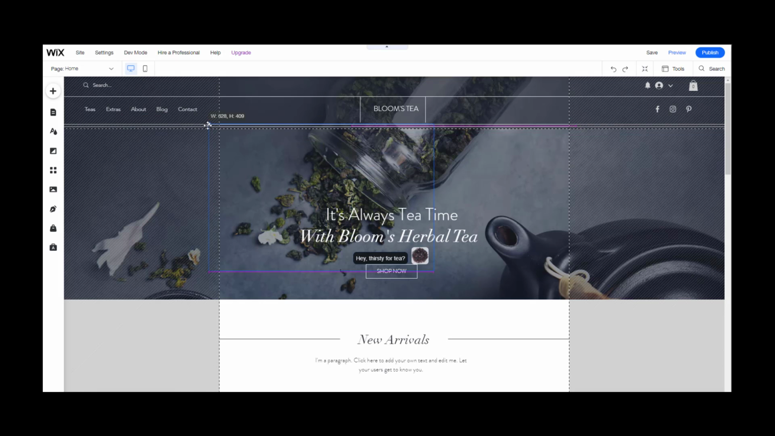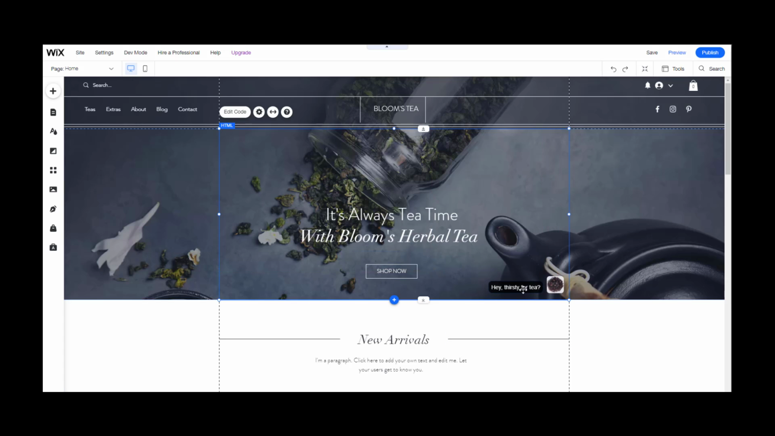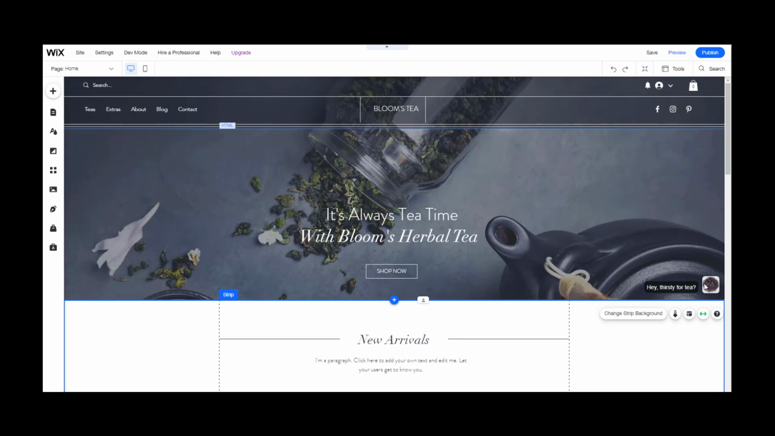Okay, so as you can see, we're going to expand it out, and there's an option here to expand it to the full width. So we're going to click on that, and this button here, we're just going to stretch it to the full width, so it goes right down to the bottom.